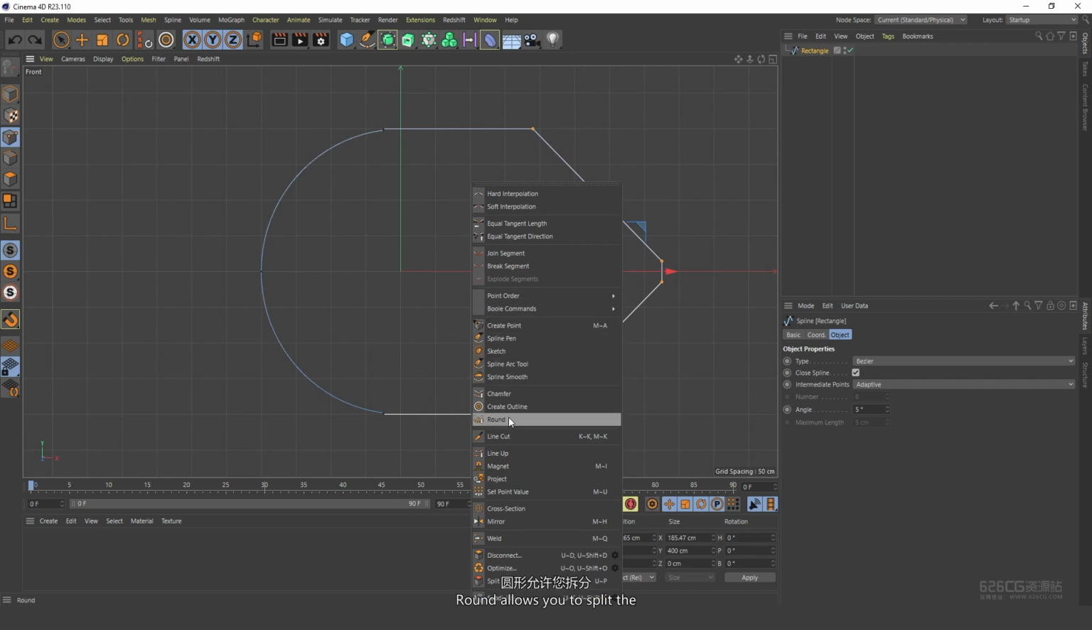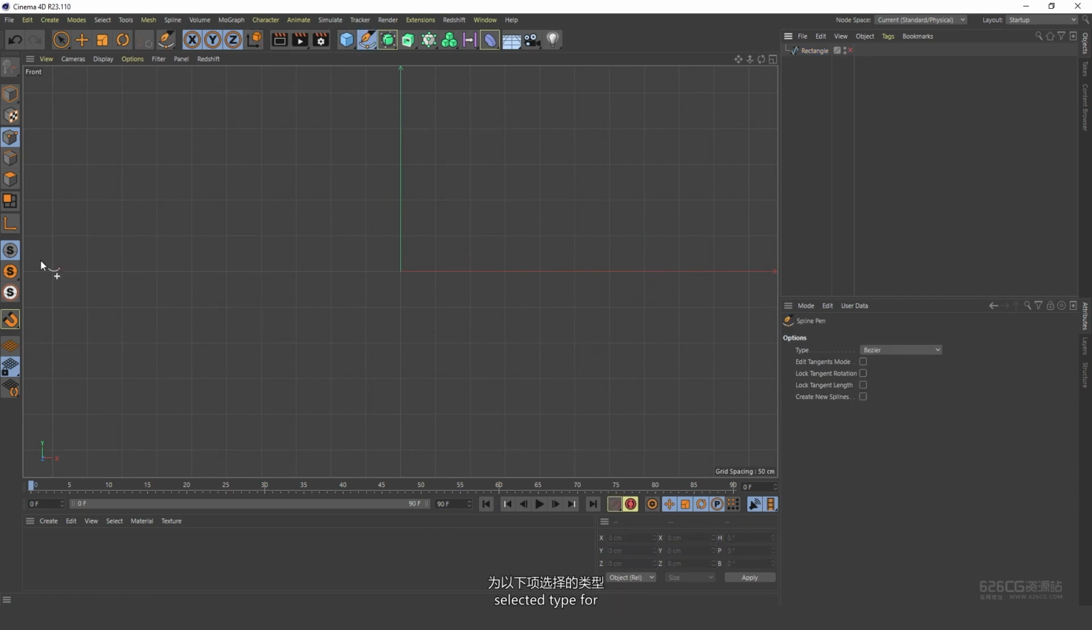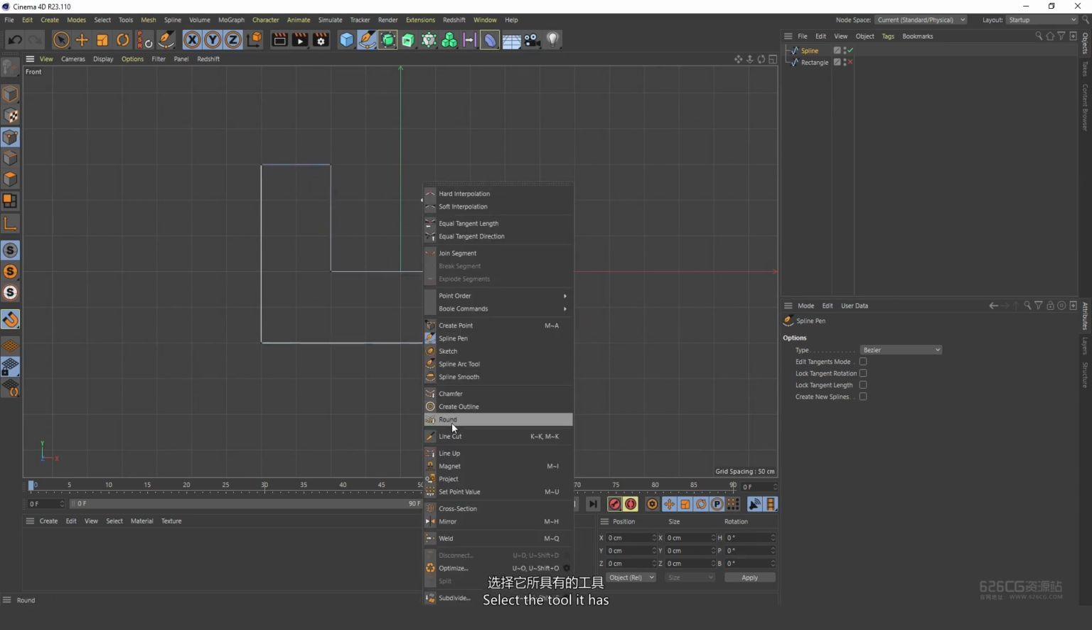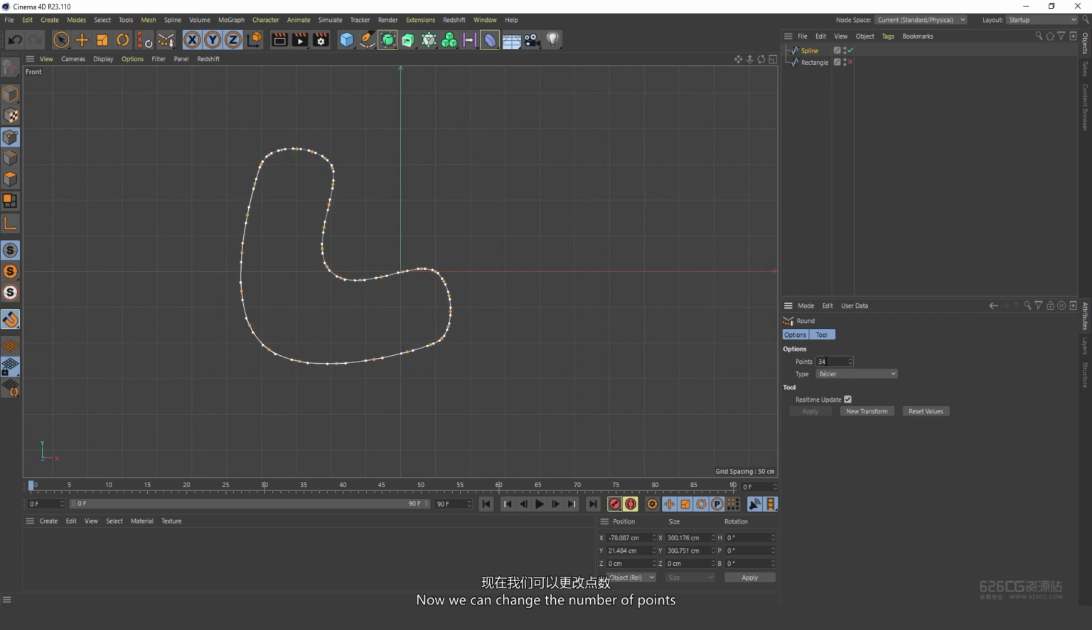Round allows you to split the spline into a specified number of points. In this case, they will be rounded depending on the selected type. For example, I'll create an object from straight lines. Select the tool. It has points and type parameters. After configuring them, click Apply. Now we can change the number of points, and they will be added in real time.